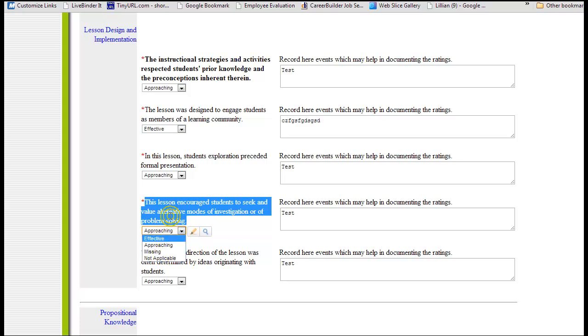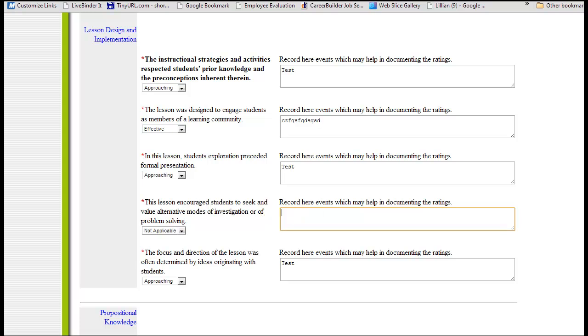Did you see this particular activity as approaching or as very effective, or it might not have been in there at all, or it was certainly not applicable? And if it's not applicable, obviously you don't need any type of mention for comments. But if it was approaching or missing, you'd obviously want to say, I expected to see this particular activity, and maybe even give ideas of how it could have been implemented in this particular lesson that you observed.